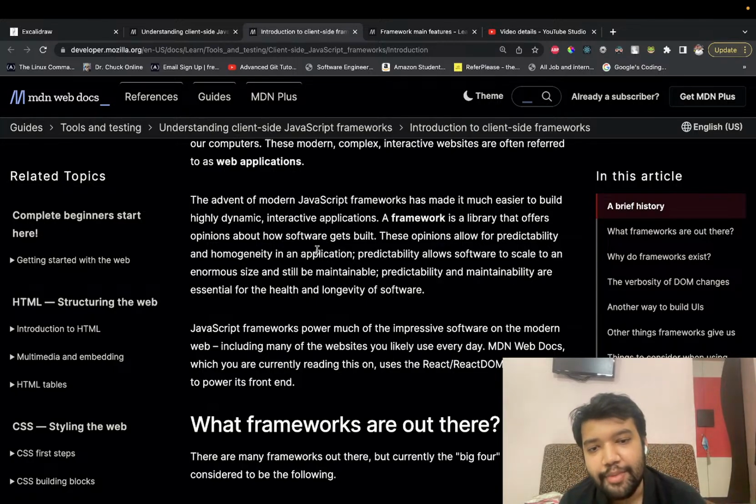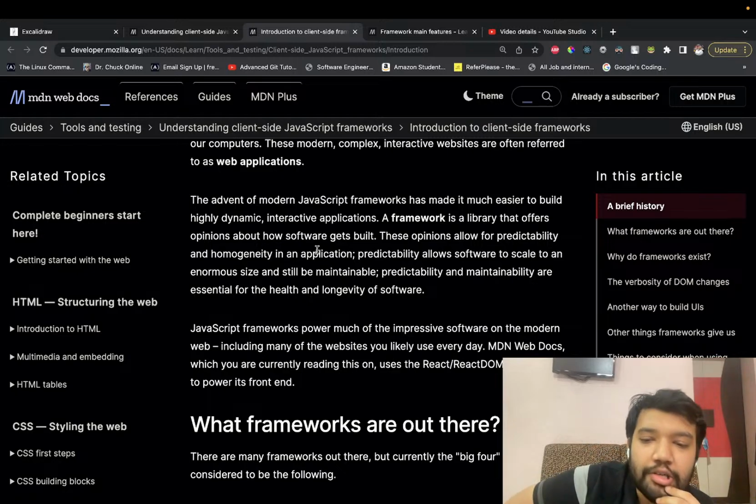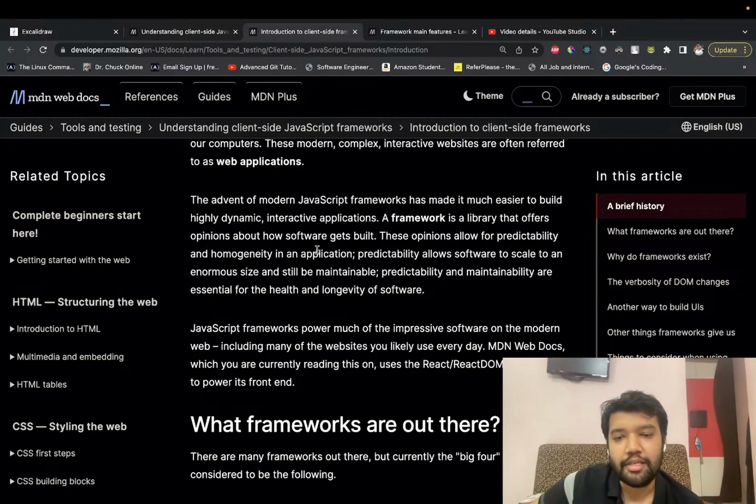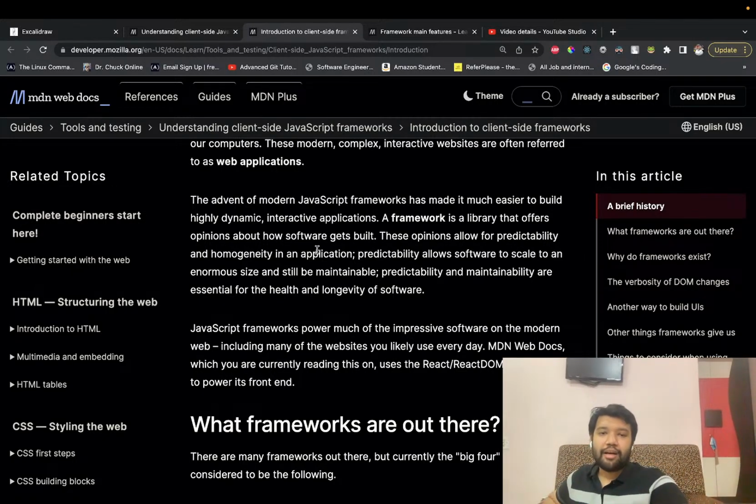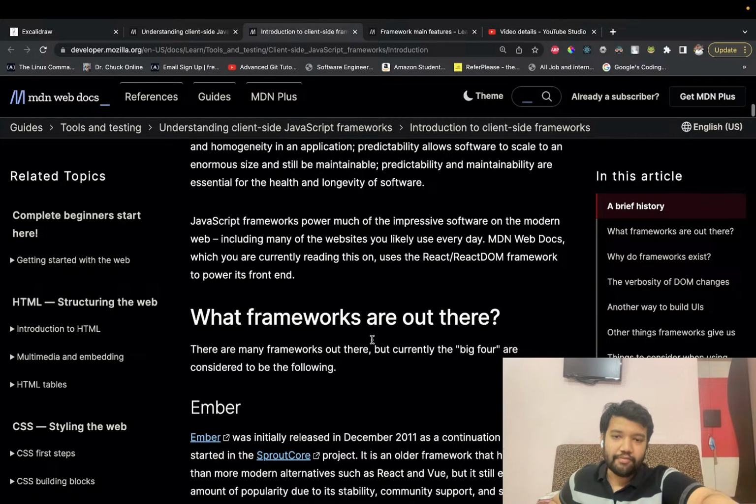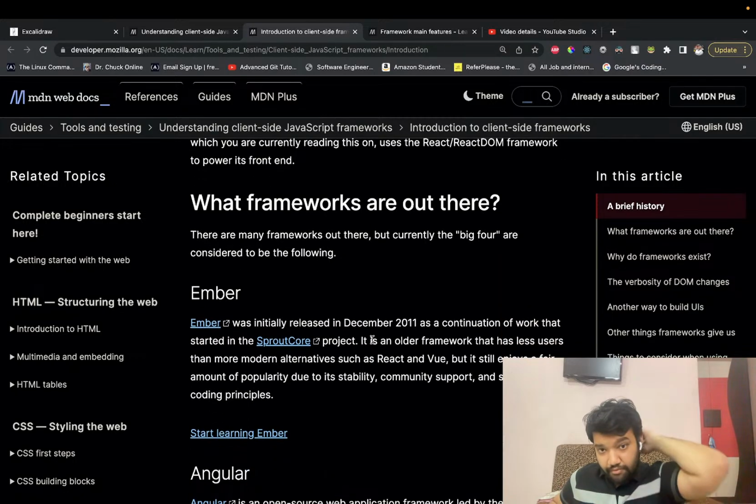JavaScript frameworks power much of the impressive software on the modern web, including many of the websites you likely use every day. Modern web documents, like the one you are currently reading this on. Yeah, so this is a JavaScript single page app, and if I disable JavaScript, this page wouldn't work. What frameworks are out there?